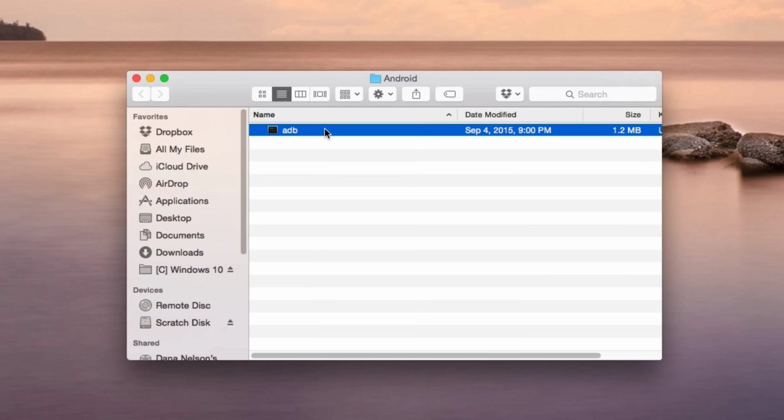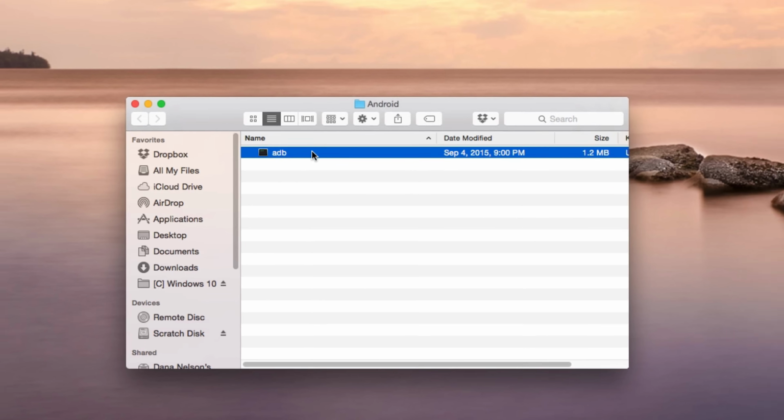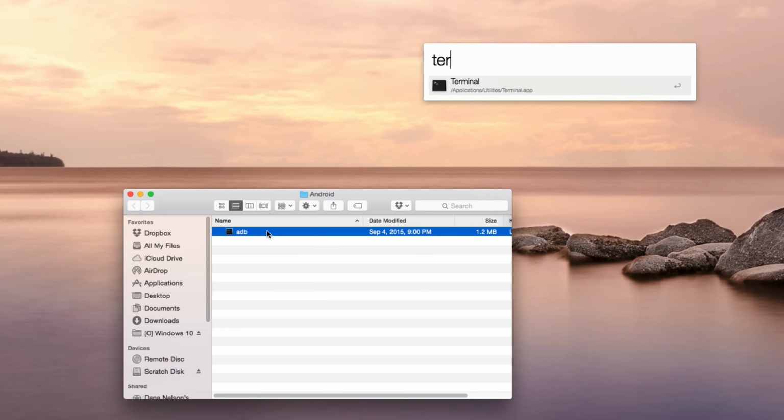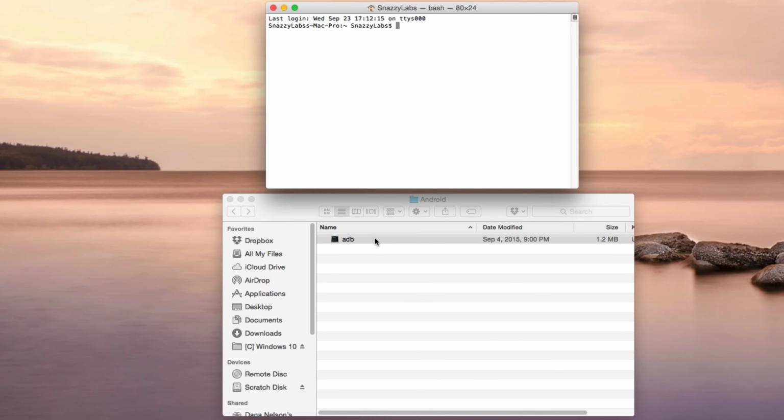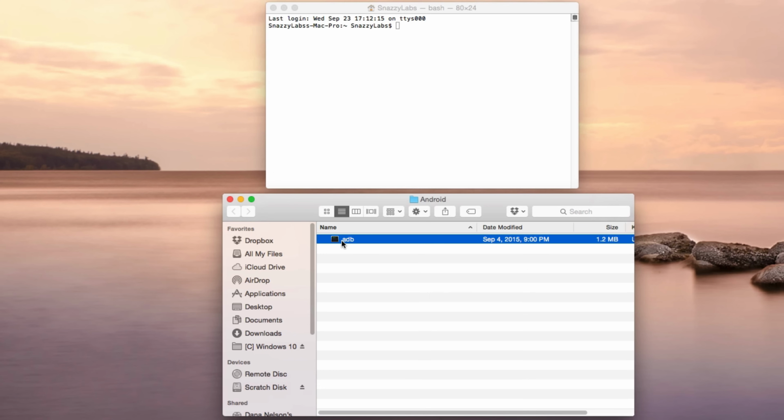Now, it doesn't run like a traditional application, so we're going to need to open Terminal. You can do so by opening it through Spotlight, or you can find it in your Applications folder under the Utilities section. Once you open Terminal, you'll see that it's a very plain window, and all you have to do is take this little ADB file and drag it into the window.